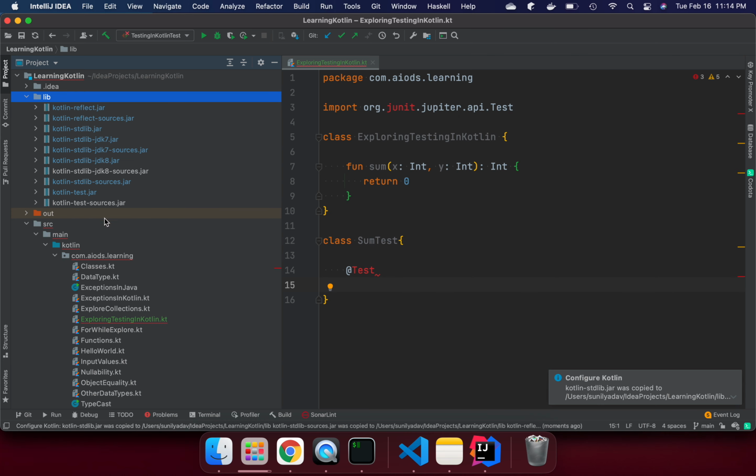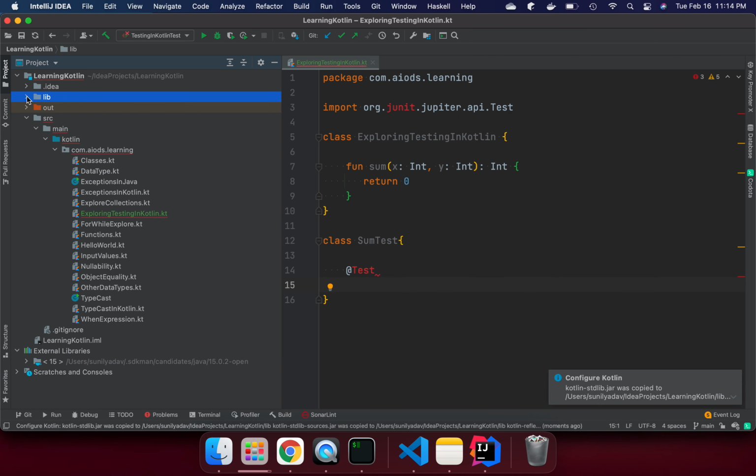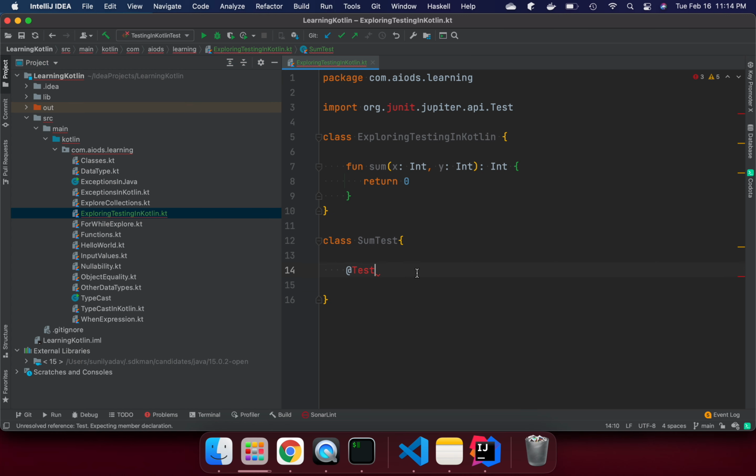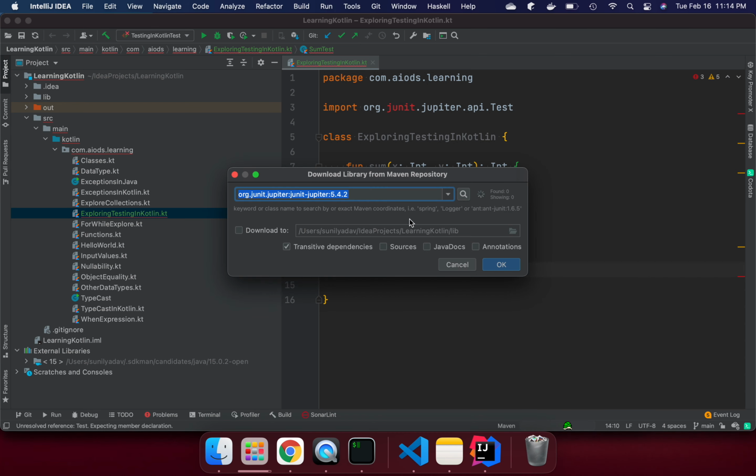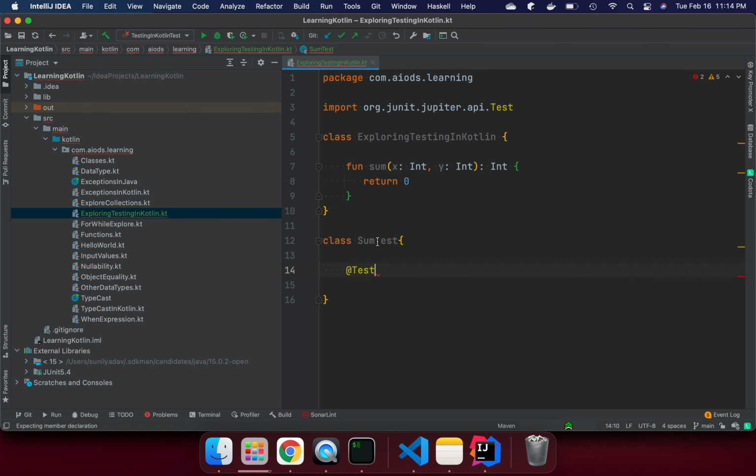So this is the library of Kotlin, but we are missing JUnit 5 actually. If you see, we are getting two options here: either you add JUnit 4 or JUnit 5 to import this Test annotation, otherwise it's not available. So we need to add JUnit 5 to the test class. It's going to download, and this library is going to be added to my class path.